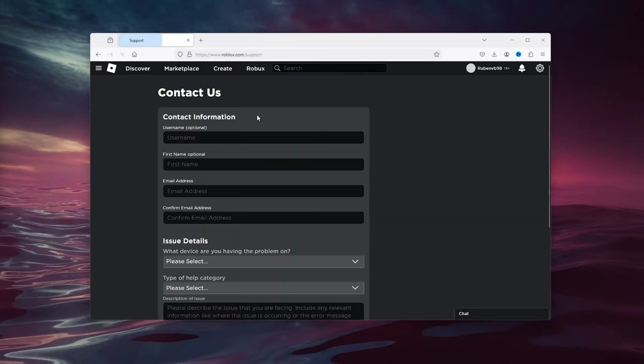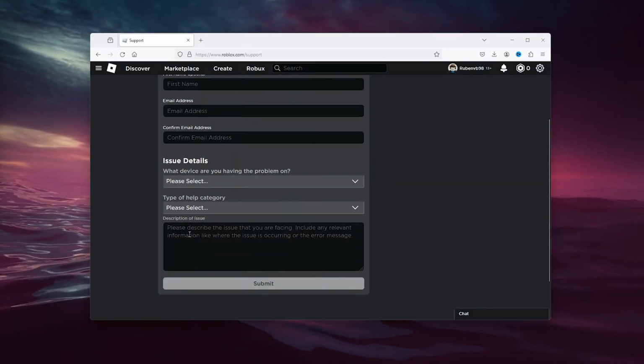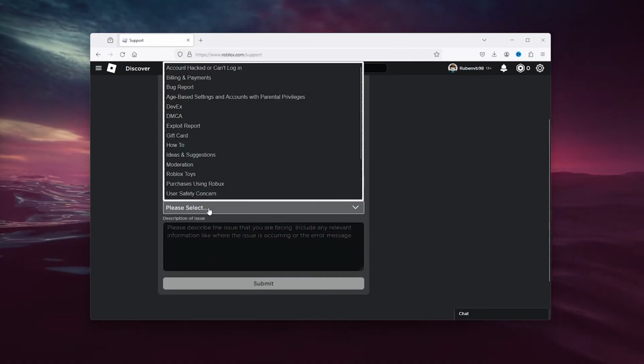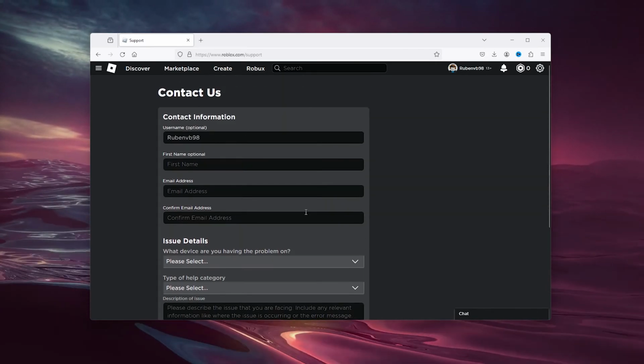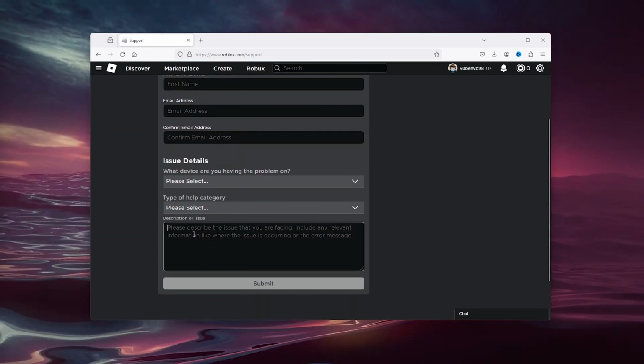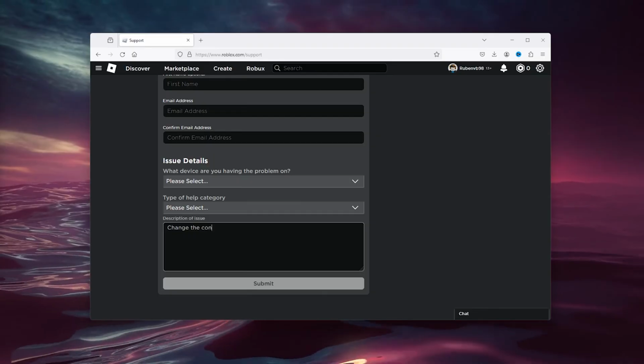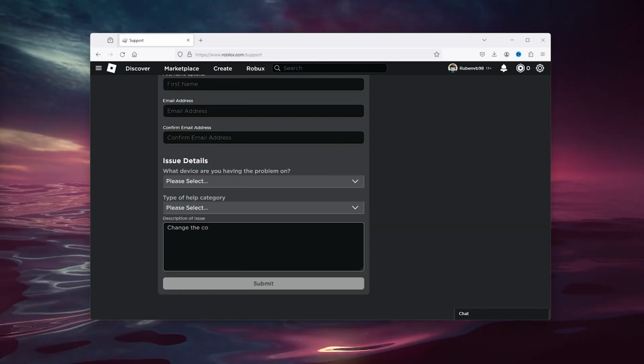Contact support here, actually. Now here you actually change it to the type what you're looking for, the detail, your information, and ask them here to change the country to whatever country you like.